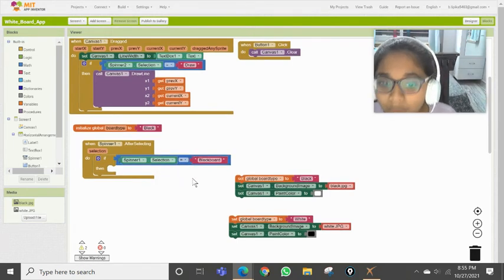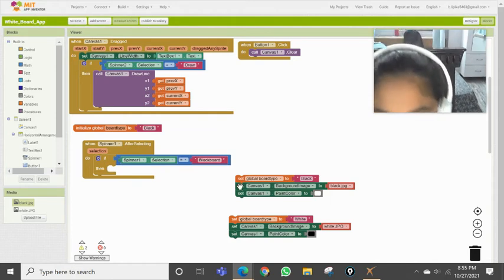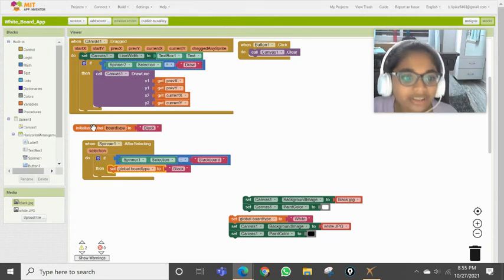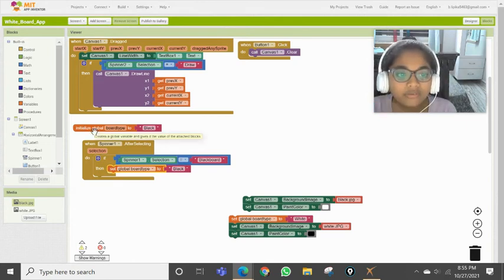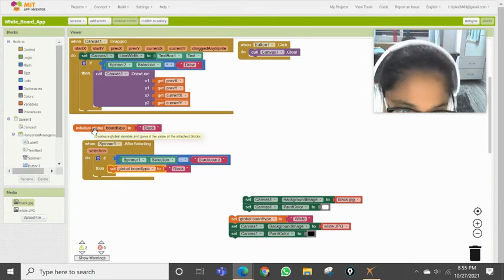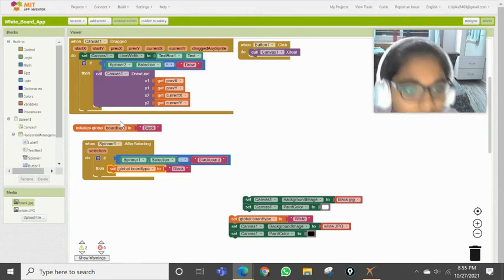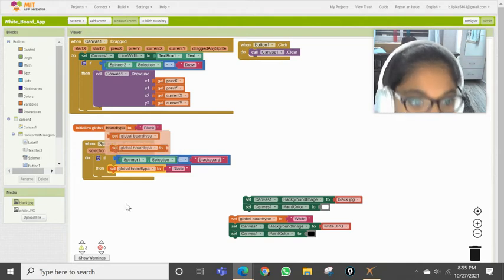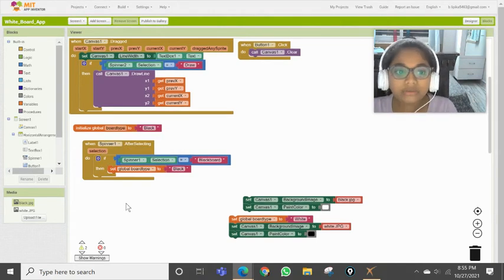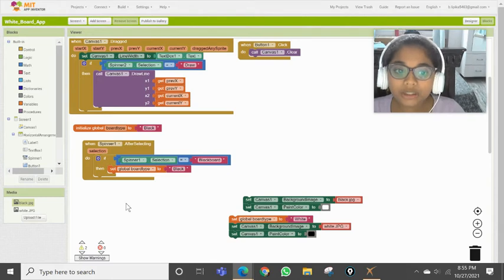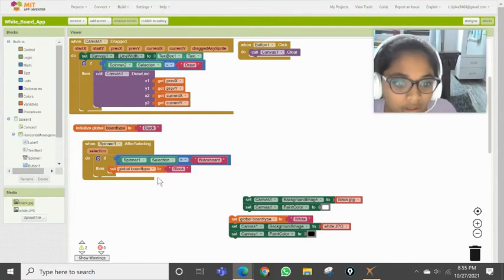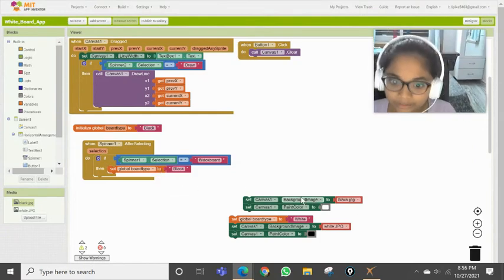Now what do we have to do? We have to set the global board type to black. We have initialized a variable board type. When you keep it here, you will get it like this. You can take one here and keep it like this. So what you'll do is set board type to black. They're choosing blackboard, so the board type should also be black. So set global board type to black.